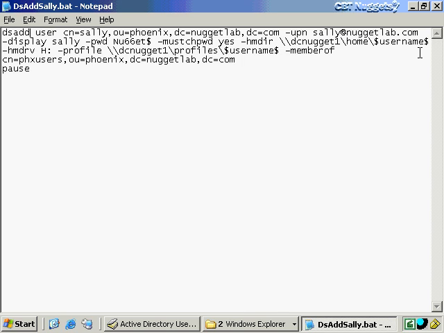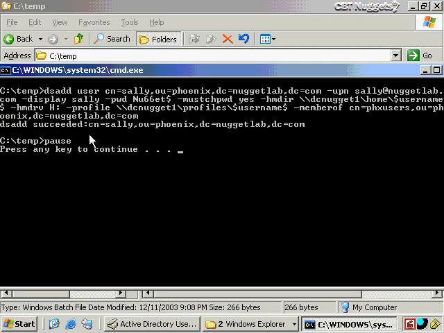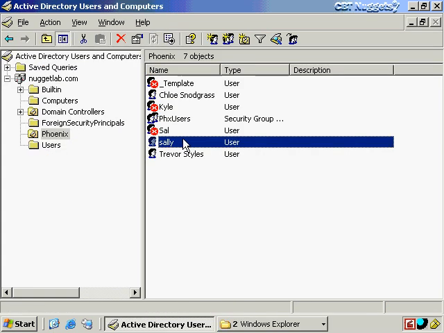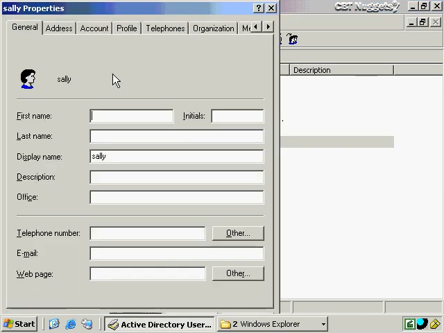Let me put that on pause for a moment, though, and close this, and then we'll double-click on this batch file. We see that it successfully created the account. We'll press any key to continue, and then we'll go back into Phoenix, refresh the screen, and sure enough, we see Sally there. Notice that it's not disabled because we did enter a proper password, and if we double-click on this, we see that it's got her display name. Okay, we asked for that. Got it, fine. Didn't ask for anything in address, so there's nothing there.